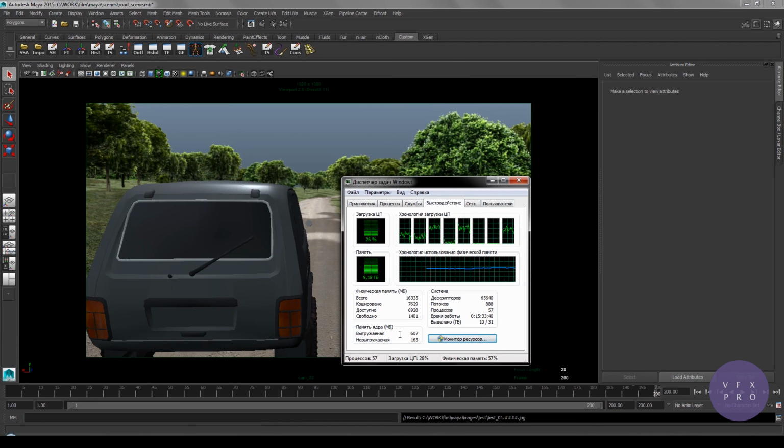Alright, so I guess this is it. I hope that my tutorials really help you to understand the viewport. If you have any questions, feel free to ask. I'll try to answer all of them.